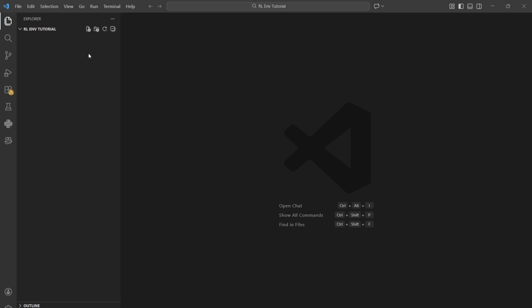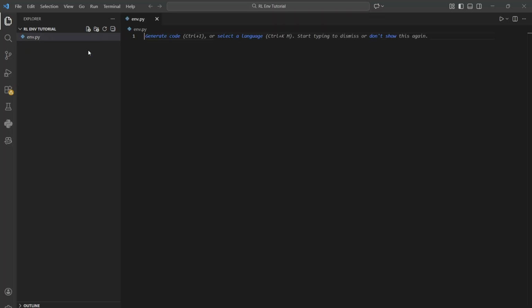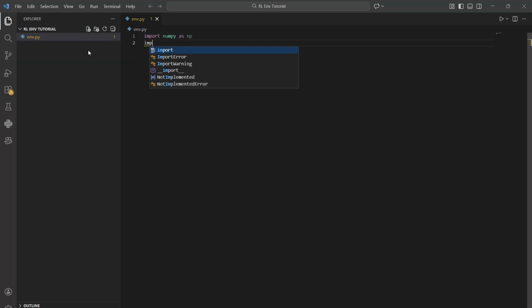This is a coding tutorial on making a reinforcement learning environment in Python from scratch. So let's get started. So first thing, we are going to create the environment class. For this, we are going to need NumPy, and we are going to need Pygame for visualization.